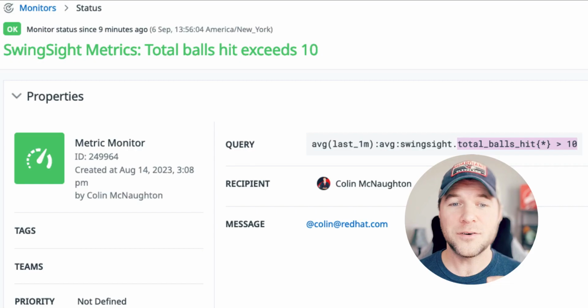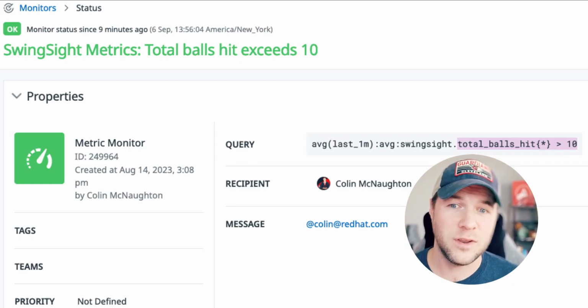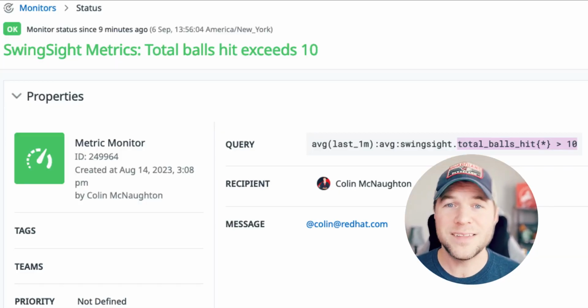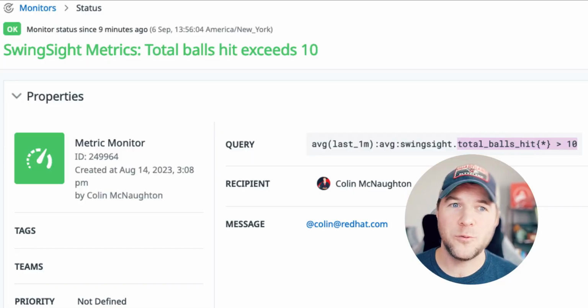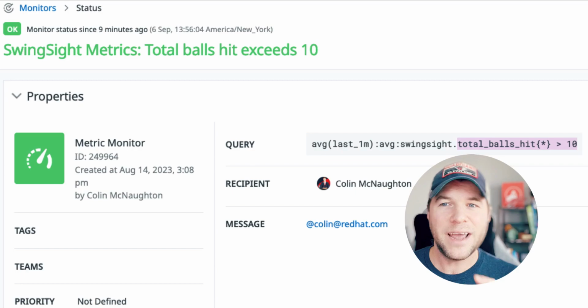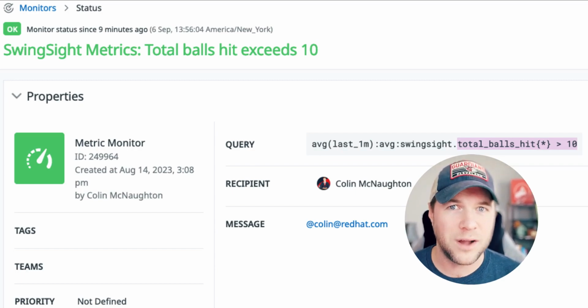Now, this alert is sent directly to Event-Driven Ansible by way of this custom source plugin that I created for Datadog. And once this happens, we're able to check the conditions within this event payload coming from Datadog and decide whether or not we should respond to this event.